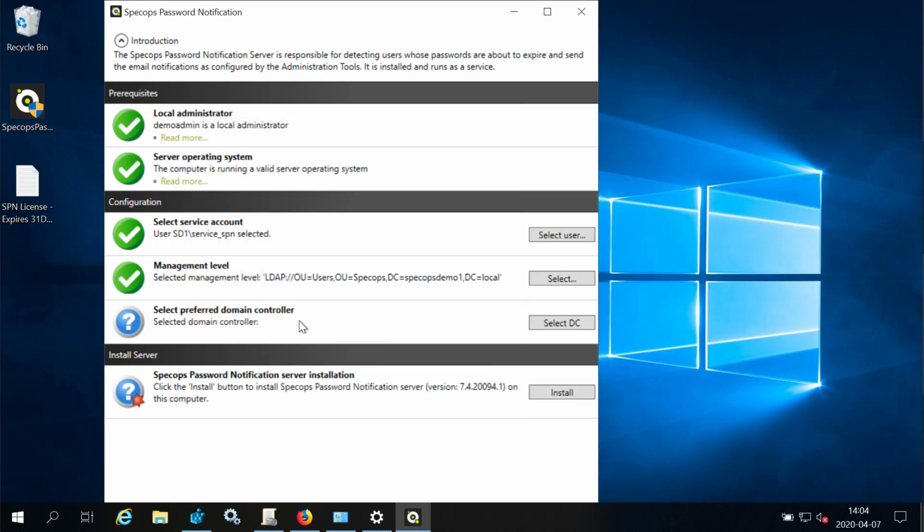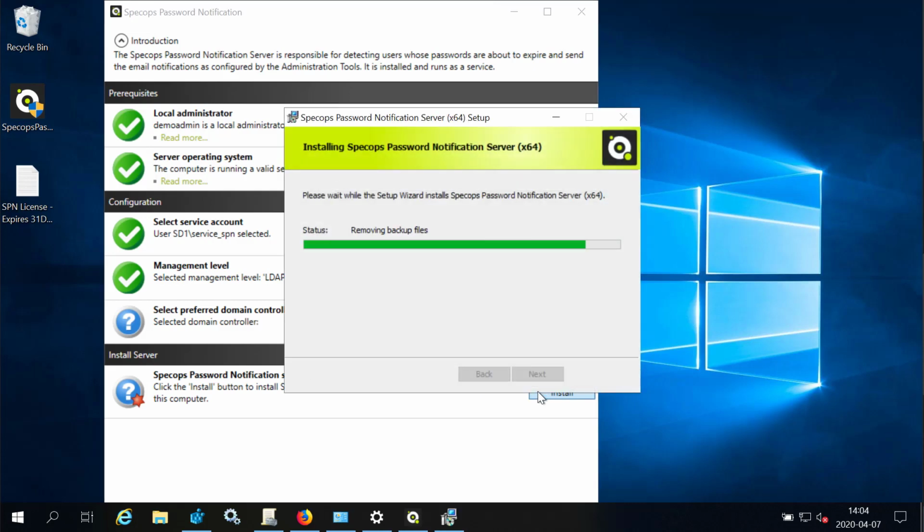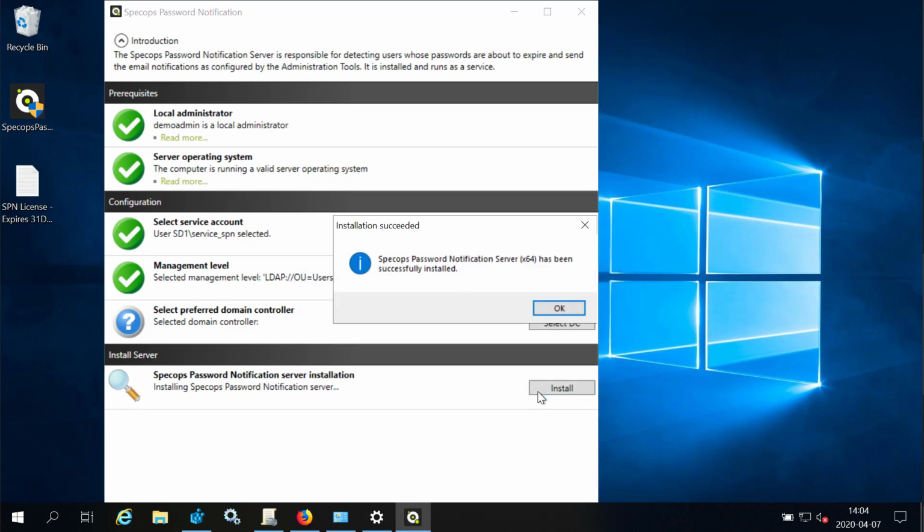We can select a preferred domain controller. However, in most environments, this step is not required. Password notification will choose a local domain controller on its own. Once we have everything filled in here, we can click Install. It will install the server components along with the configurations specified here.